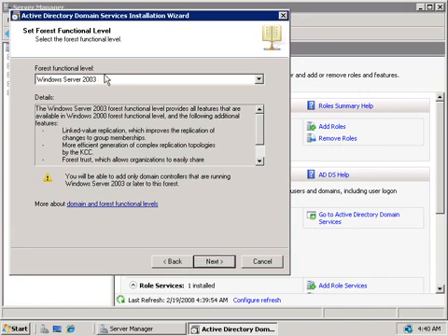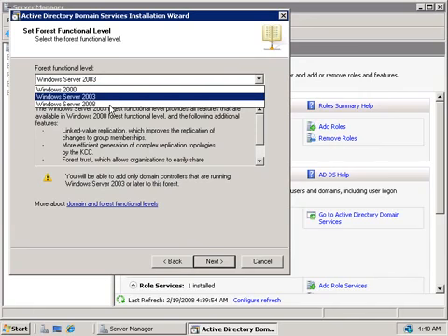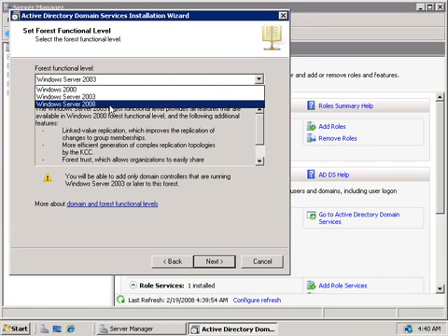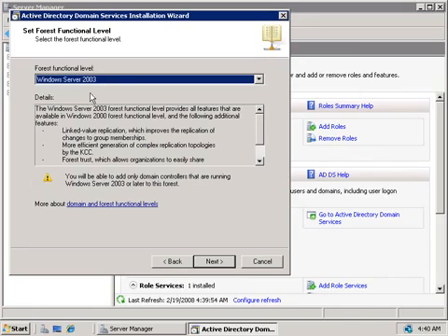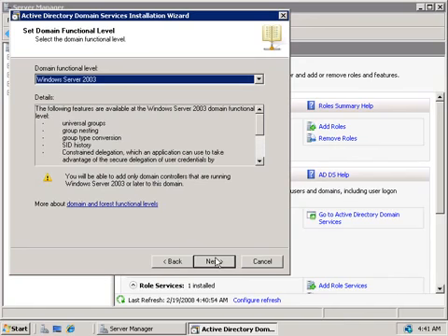So if I set mine here to Windows Server 2003, every domain controller in our forest will need to be Windows 2003 or better. If I happen to set this to Windows 2008, then all of our domain controllers inside our forest will need to be Windows 2008. And then older operating systems, including Windows 2003, won't be able to assume a domain controller role inside our forest. So I'm going to go with Windows Server 2003 and we'll click Next.